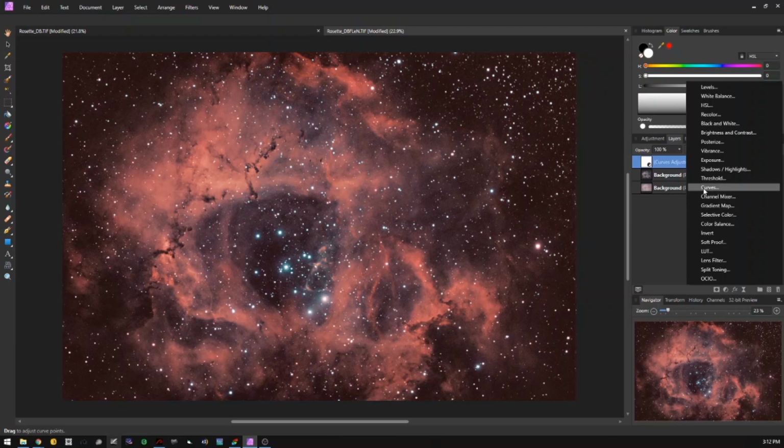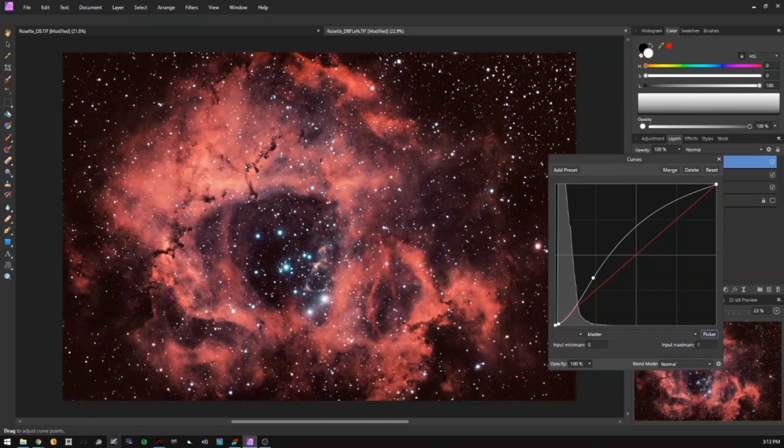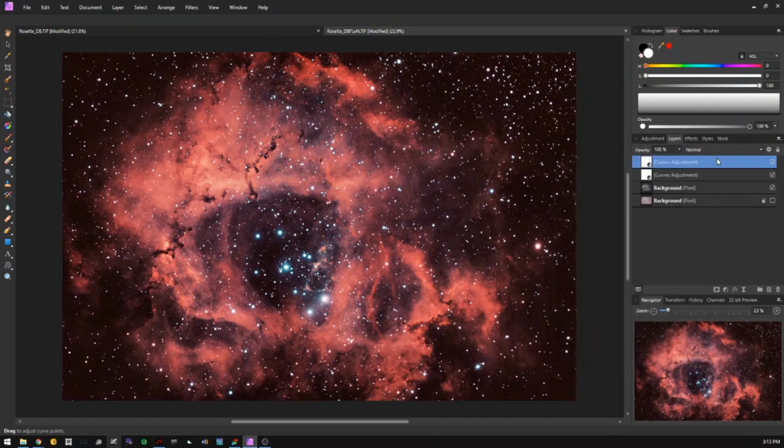So at this point, I can go ahead and add another curves layer and then do just that as far as increasing the highlights and decreasing the shadows. So I'm going to go ahead and push this up a little bit. Again, being sure I'm not pushing it too far. I'm going to go to the background sky, make sure I'm not on a star, and pull that down. Okay, so that gave me a lot more contrast. So that's A. Now B, let's try just contrast. See how that works out.